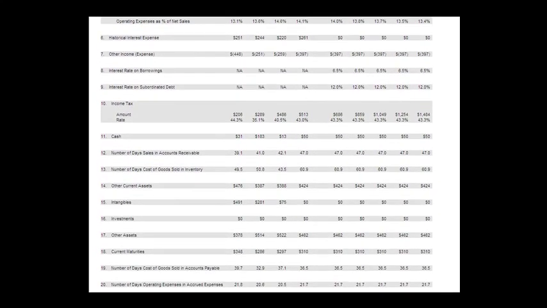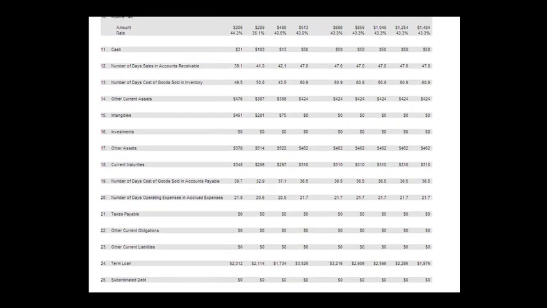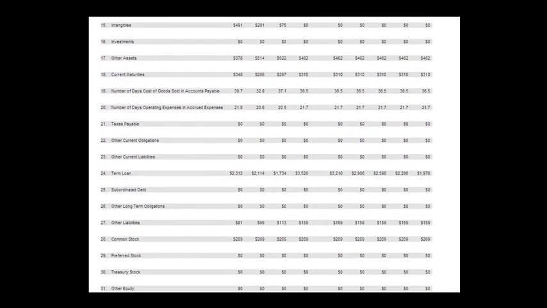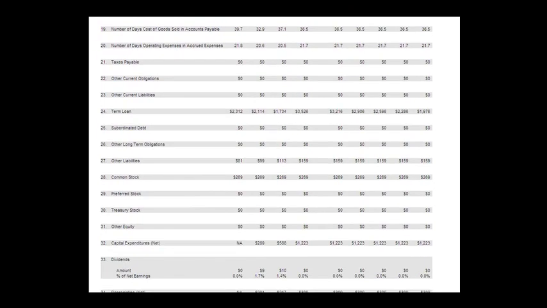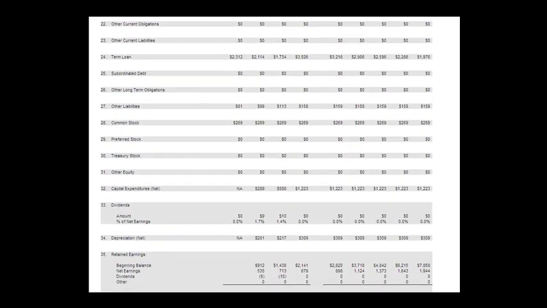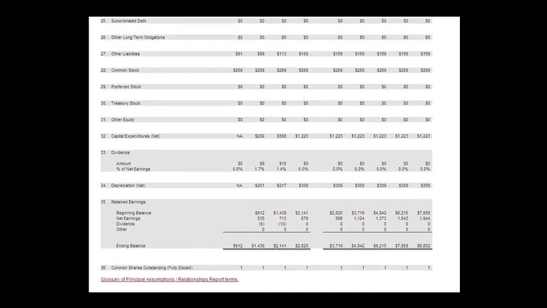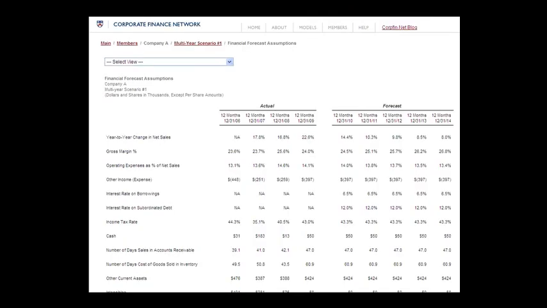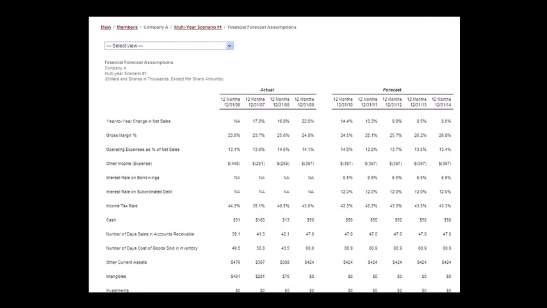The forecast model contains 175 assumptions in total. That's 35 income statement and balance sheet assumptions for each of the 5 forecast years. We forecast information at approximately the same level of account detail as an accountant's standard year-end report.